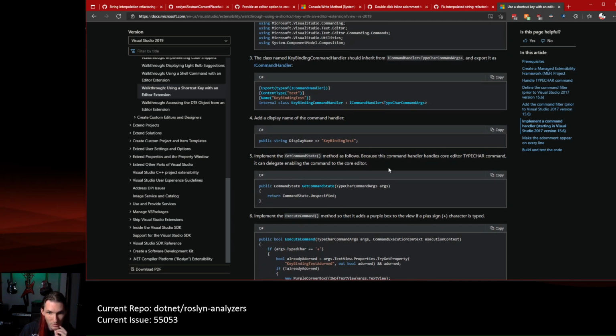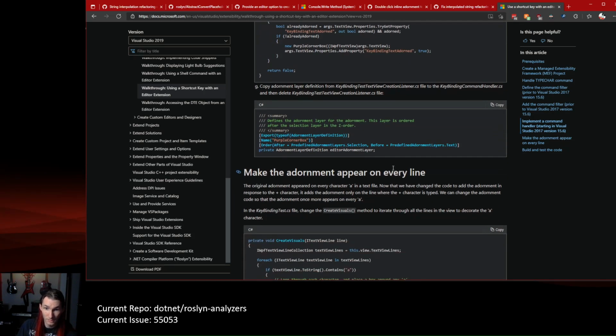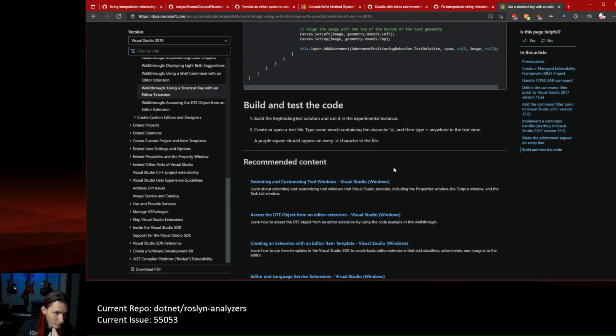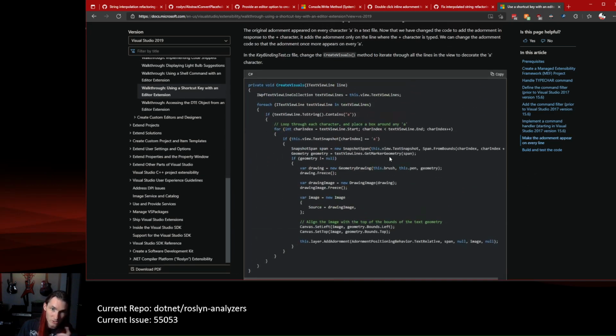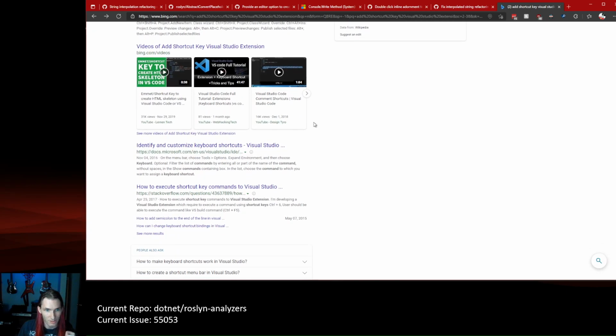Hang on. Implement get command state. The command handler follows the typechar command. So we do need a command. I know that. I know enough to know that I need to add a command to the VS. You might not need to add one, but I think you need to add the default key binding. The interesting thing is I'm not sure there's even precedence within Roslyn to add a default shortcut, right?